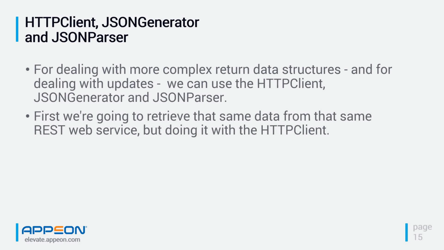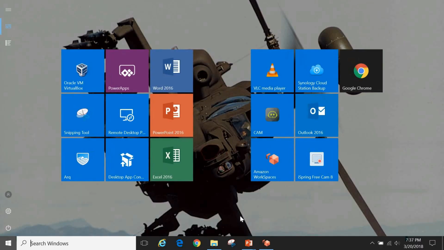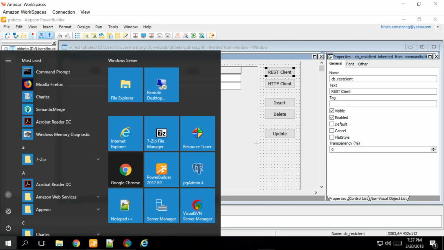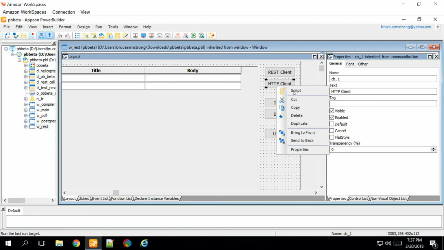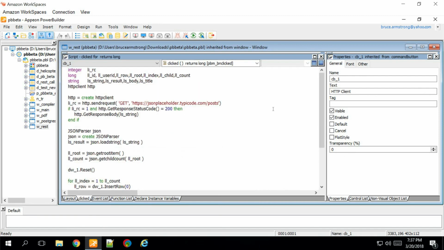First thing we're going to do is retrieve that same data. We're going to do that same retrieve, but we're going to do it with the HTTPClient instead. And rather than going through the code here on the slides, let's go back to the virtual machine. Okay. So here's my retrieve using the HTTP client. So I'm going to create the HTTP client. I'm going to do a send request using the get method.